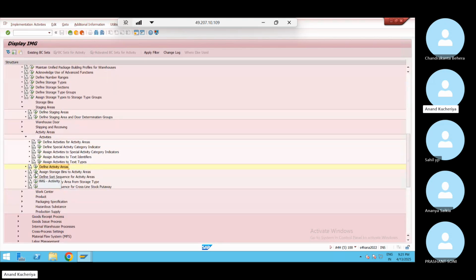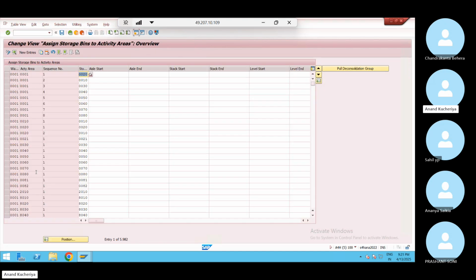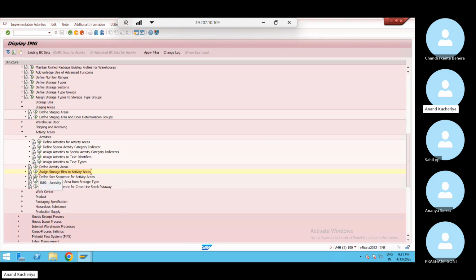For this, first we are assigning this activity area to the storage type. This is one assignment we have done. Now what is the assignment missing in this case? The activities are missing. We have defined the activities that belong to the warehouse, but as of now we have not assigned them to the activity area and to the storage type. So that we are going to do in these steps.